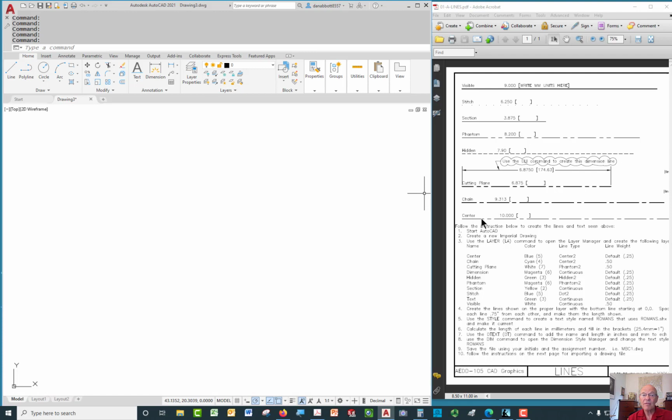Now if you look over here, the bottom line is center, and it says to start it at 0, 0. There are several ways to start the line command. One is just to go up here and select that, and now at the prompt it's asking me for a start point. Because I'm not using dynamic input, I can type in 0, 0 as an absolute coordinate, and it goes right to that little icon right there.